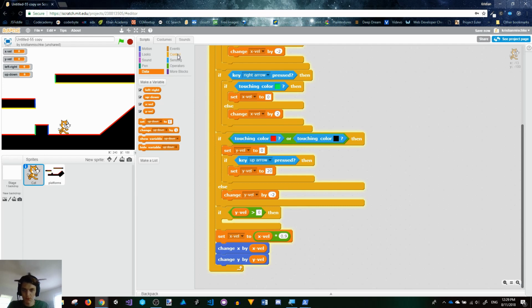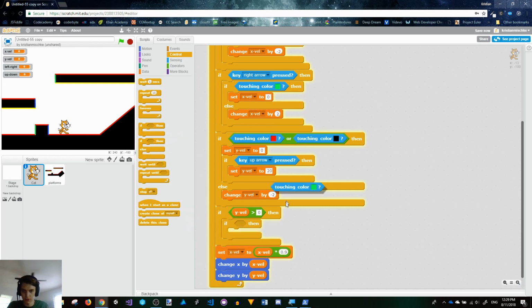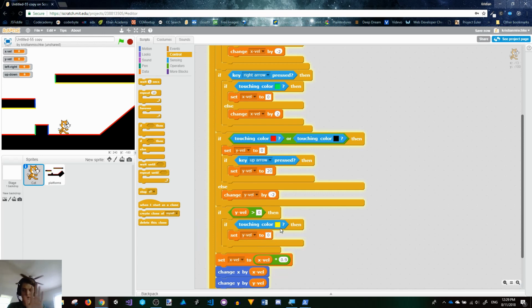If he's moving up and he's touching the yellow color, then he needs to stop. We could put this in an "and" if we want. So if he's moving up and touching the yellow color, then we need to stop. So set y velocity to 0. Forget about that, right? Once he hits his head, he stops, and then he should fall. Let's see how that works.